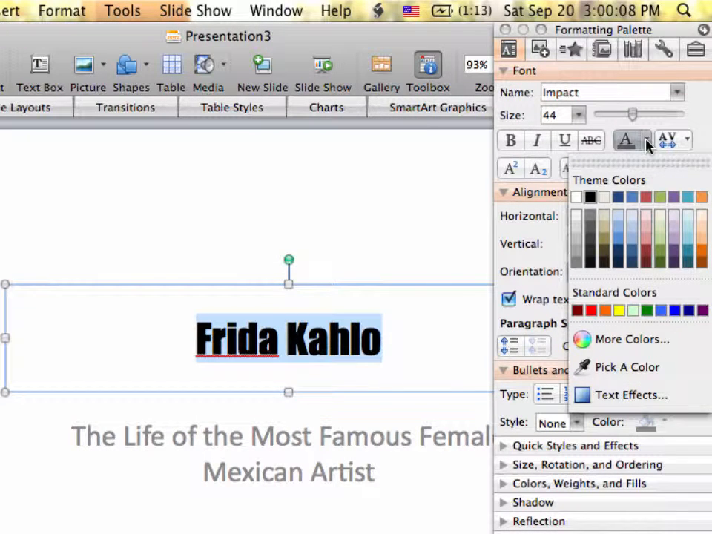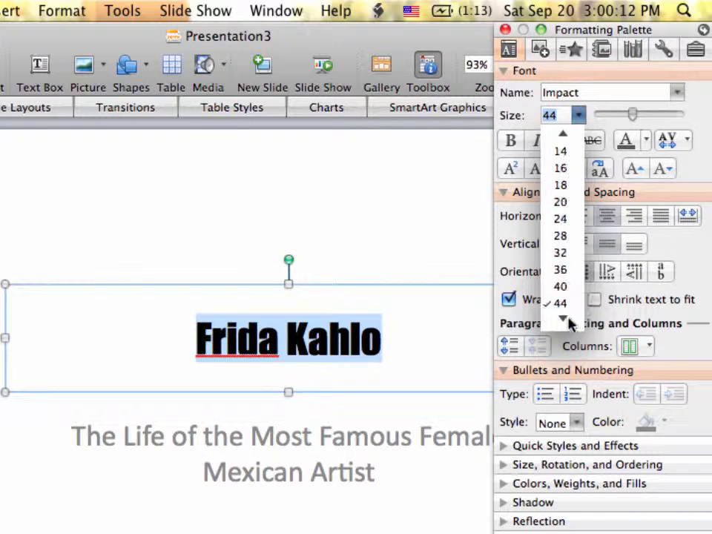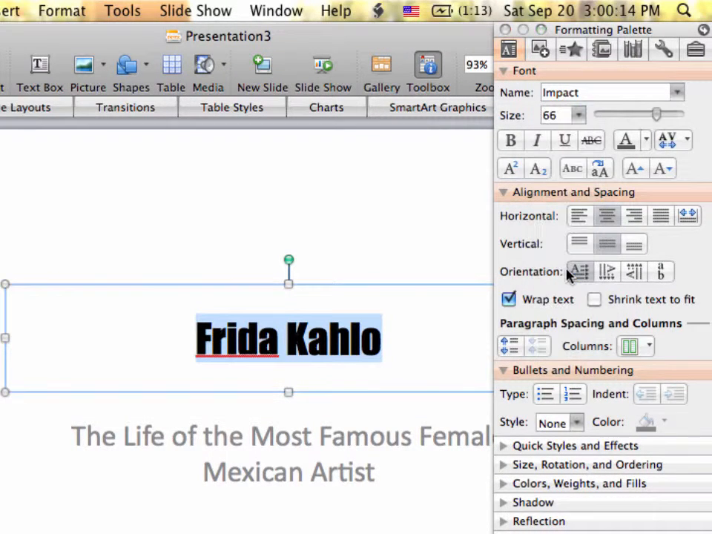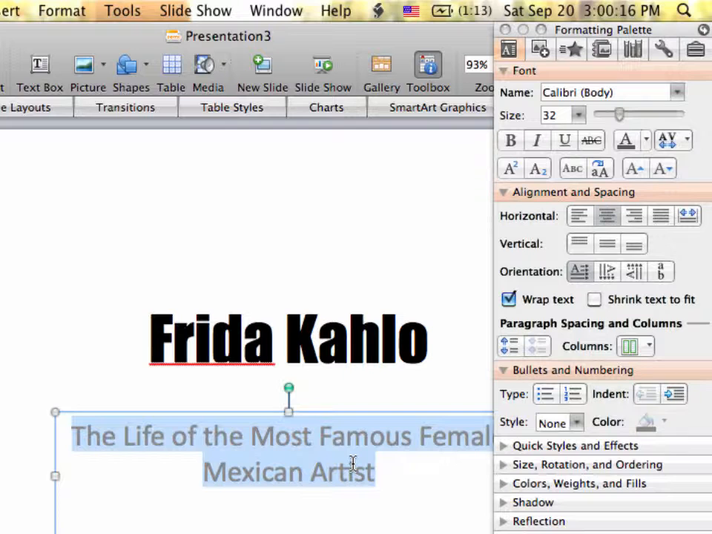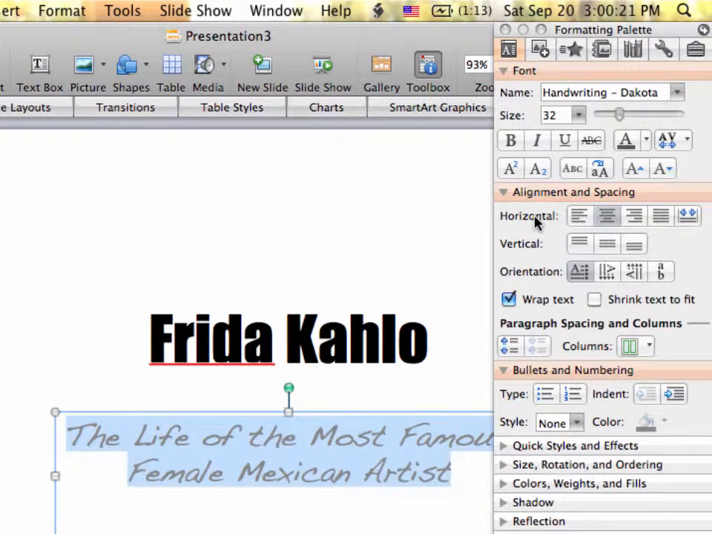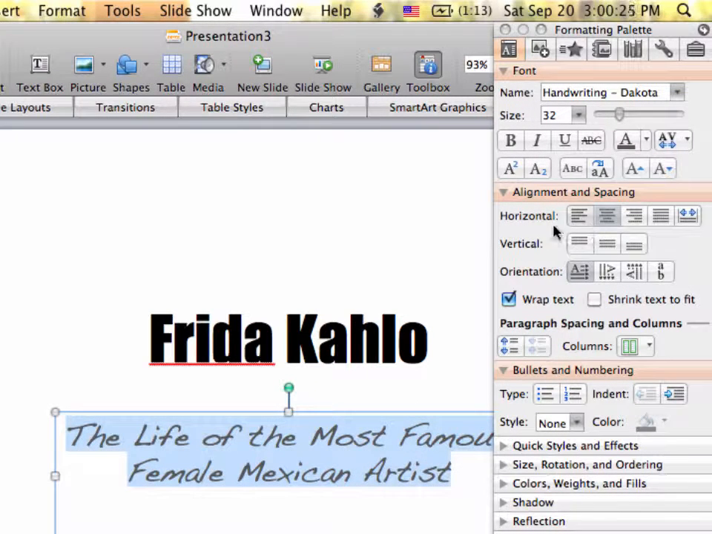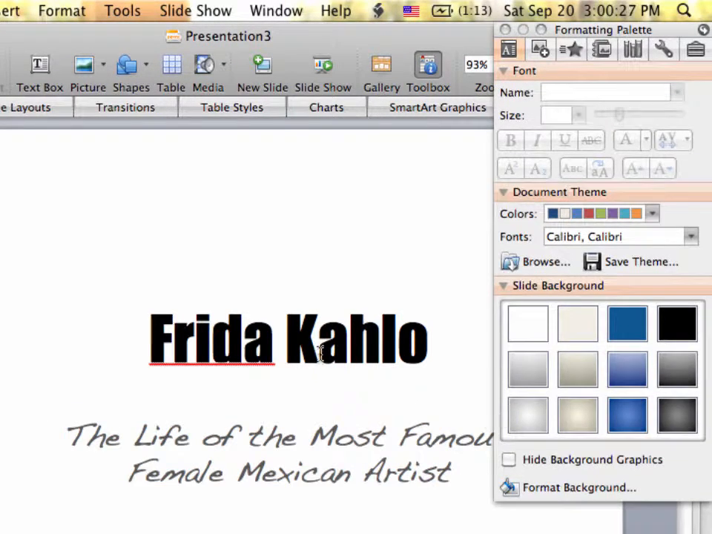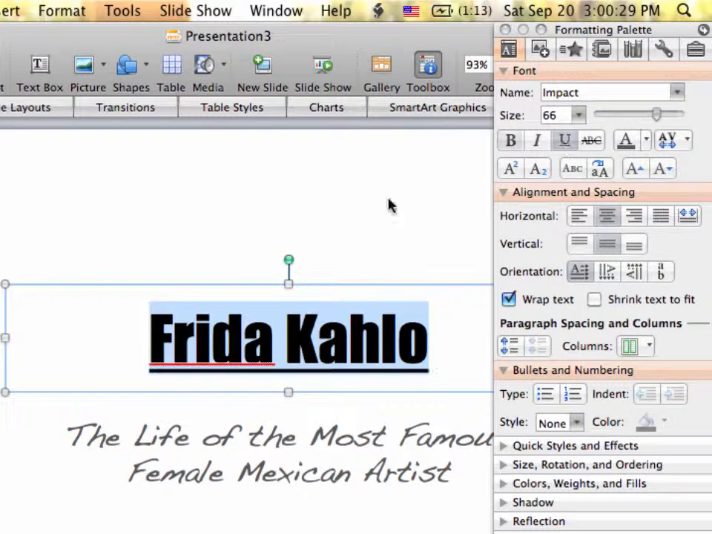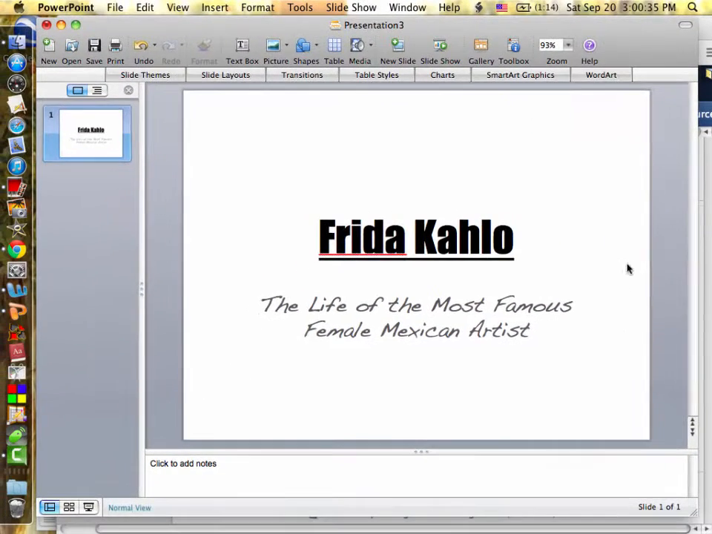Color change, I like the black, so we'll leave it that way. And then size, I do want to make it a little bit bigger. It's kind of small for this page, so we'll make it bigger. And then we'll highlight this bottom part here, change it to handwriting Dakota, and the color's a little light, so we're going to make it a darker gray and leave it as is. Actually, we're going to underline this because I think that looks a little bit better. Good, so we have the text appropriately formatted, but the background is looking a little plain.